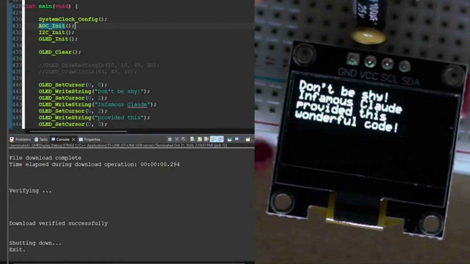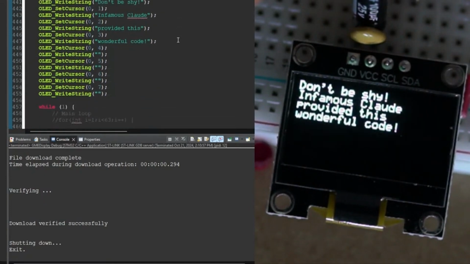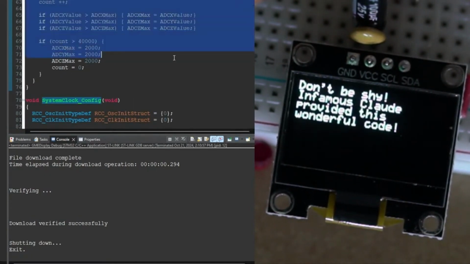It's very, very compact. All right, so the ADC init is there, and now I want to start the ADC and grab the data. Let's see, we're starting the ADC.